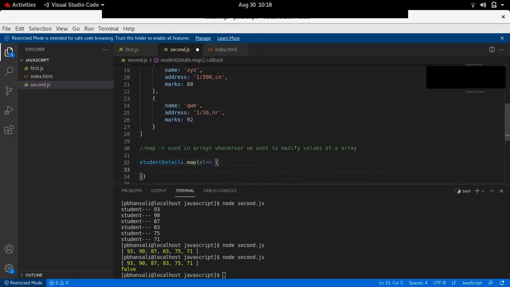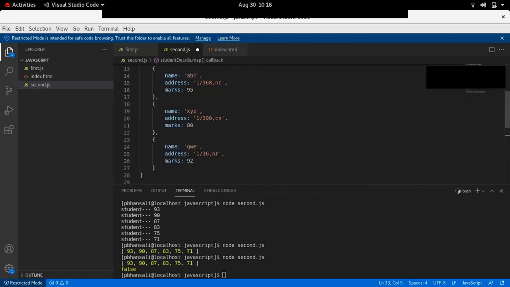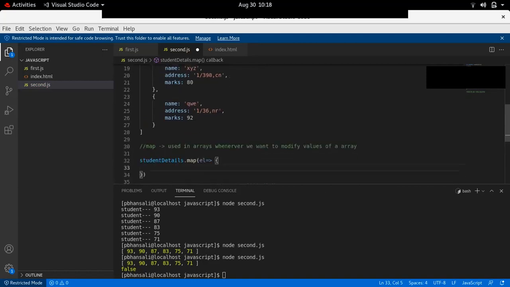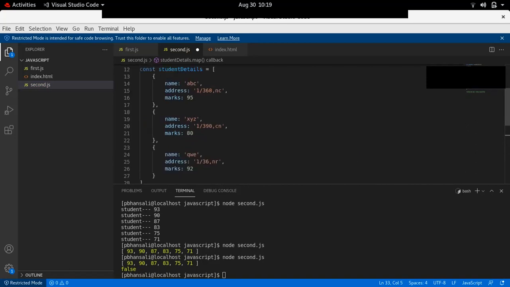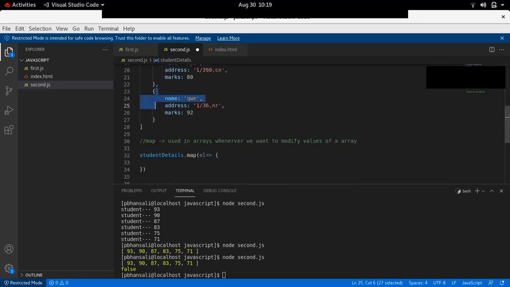In the first iteration the element is the first object, in the second iteration the second object, in the third iteration the third object. So map will also iterate over your array, going through each element. In the first case the EL will be this object, in the second case this object, in the third case this object. So it will iterate 3 times.